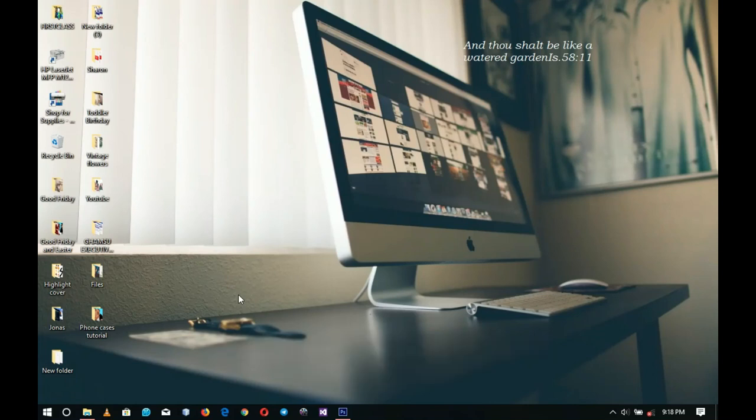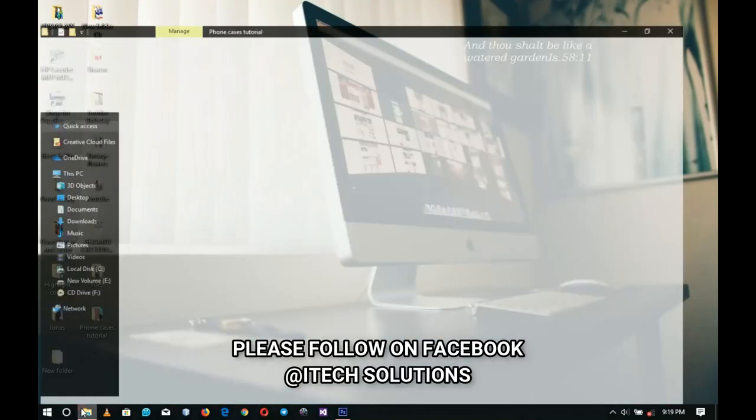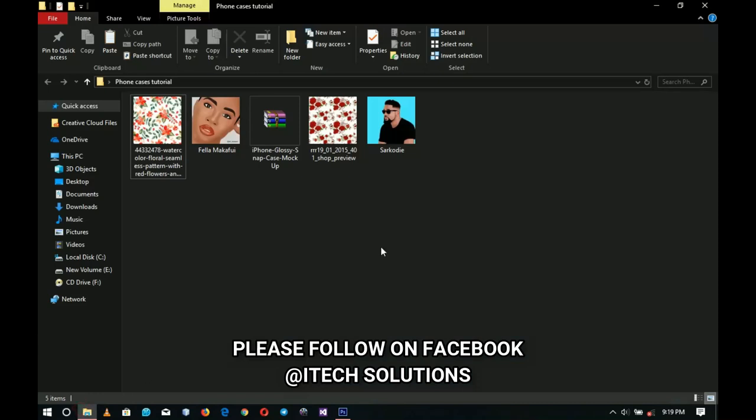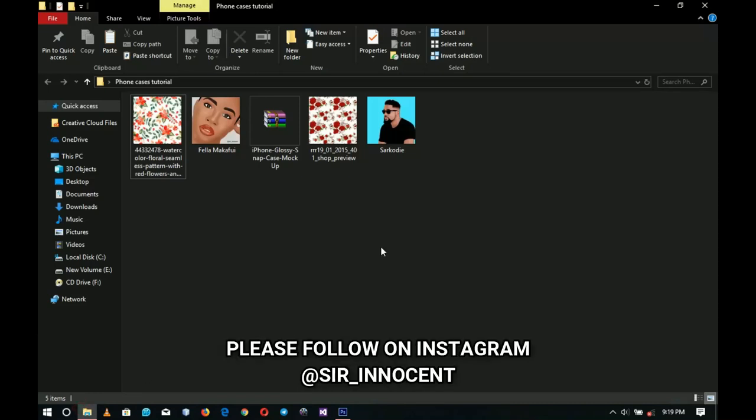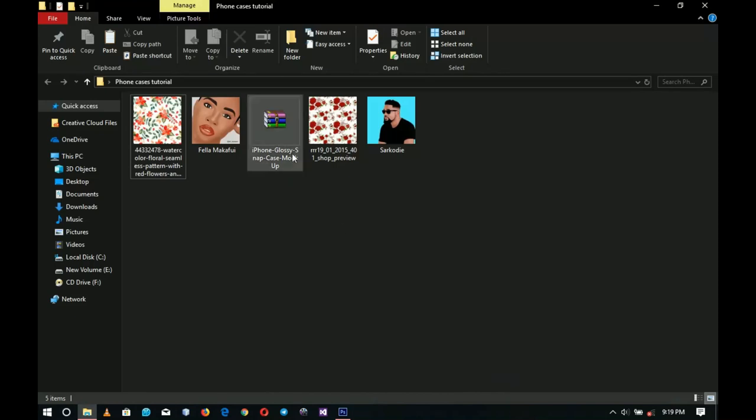So today we're going to look at how to make our own phone cases in Photoshop. Now these are the very resources that are going to aid me in this video, and all of them will be linked up in the description. So first of all, what we're going to need is this iPhone glossy phone case. Now if you're going to use an Android one, I'll make sure to provide an Android mockup in the description so you check it out.